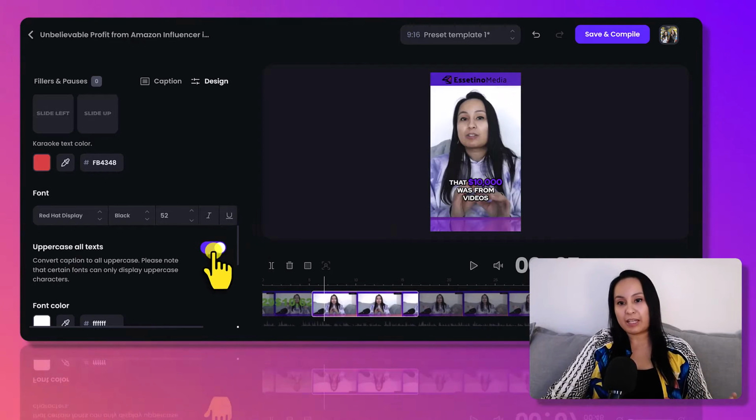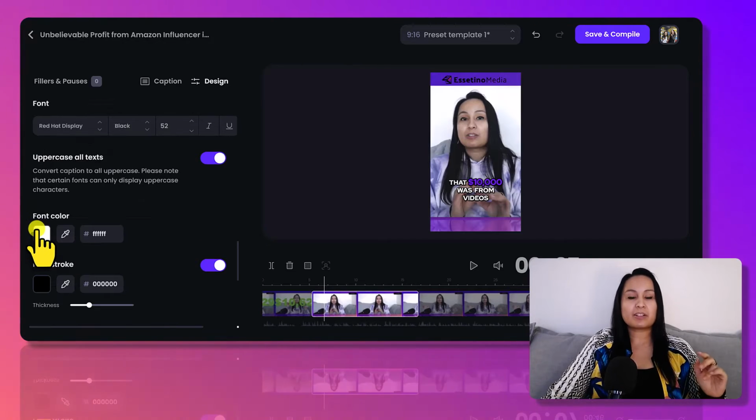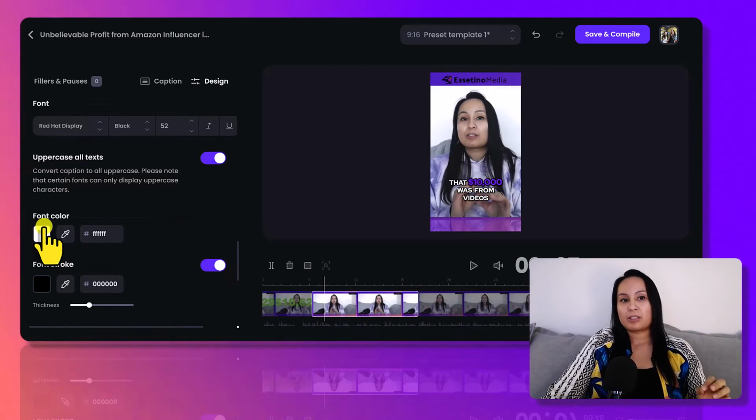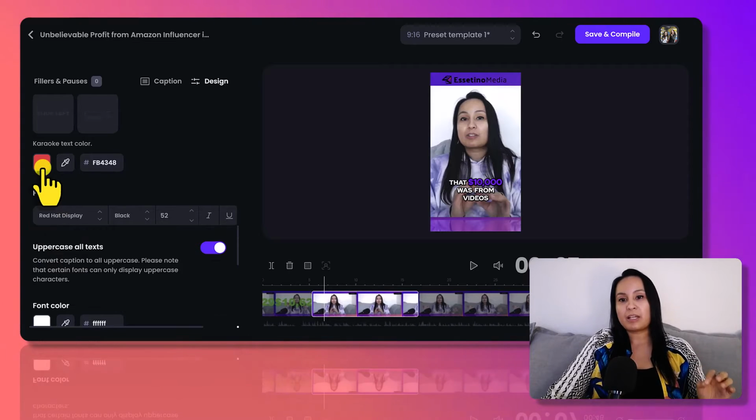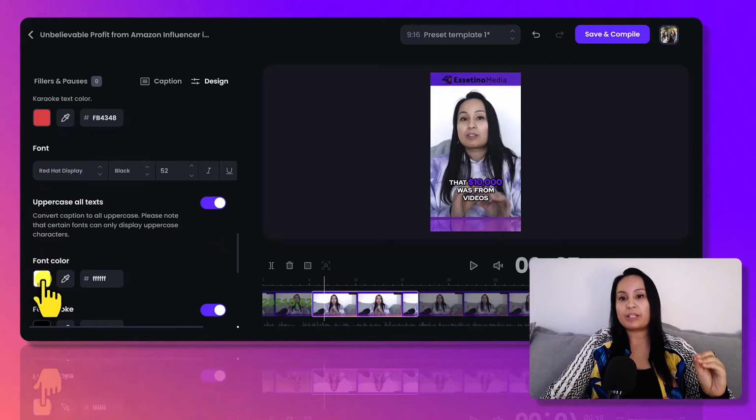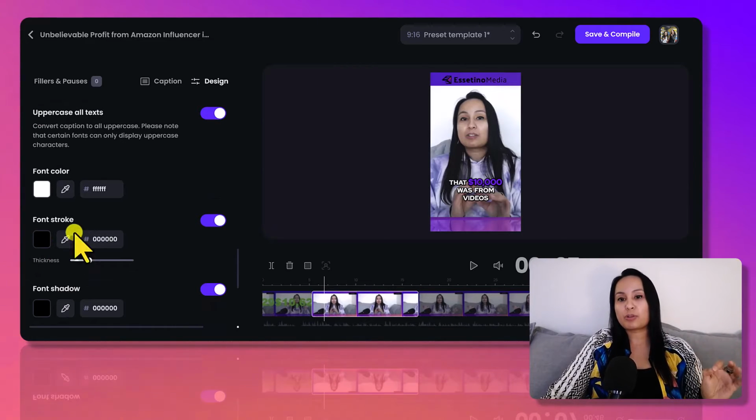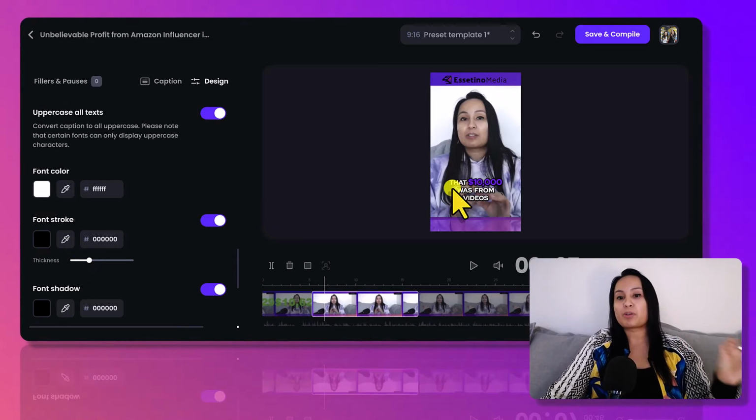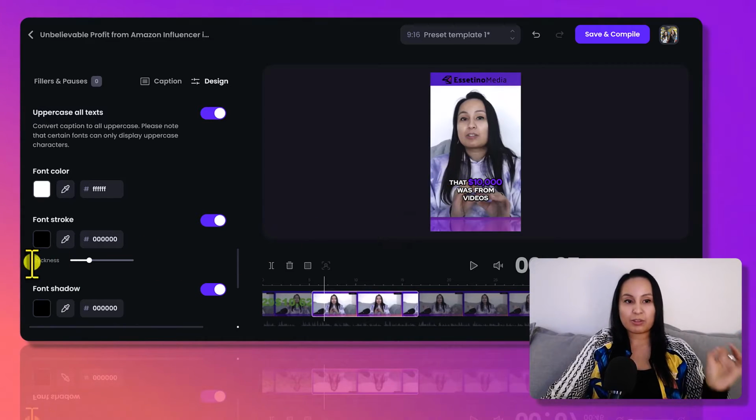I personally like it like that, but you can toggle this off and it will have lowercase. Personally, I think that the uppercase looks better, but again, you guys can decide. Next here is the main font color. So this pinky color is the word that I'm saying. The font color, this white, is what it generally is going to be colored. The font stroke is the border around each letter, so that's going to be black.